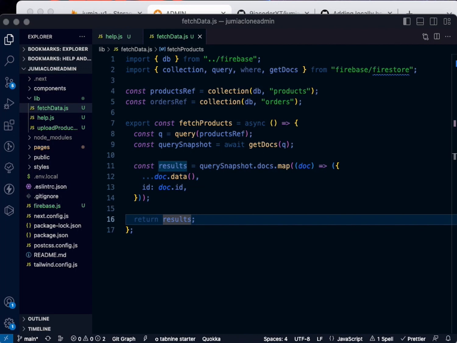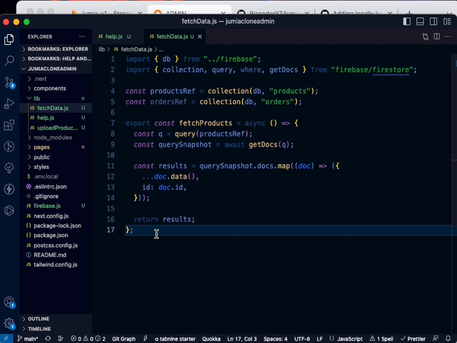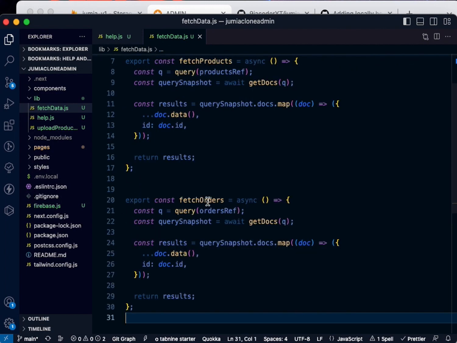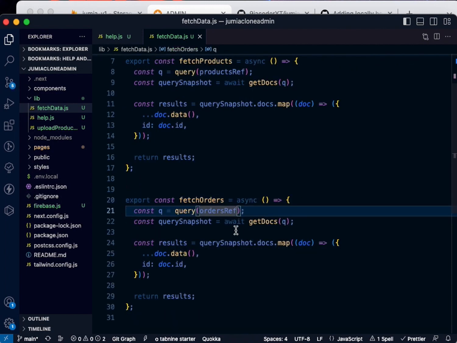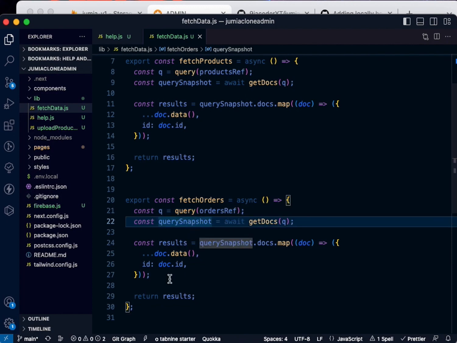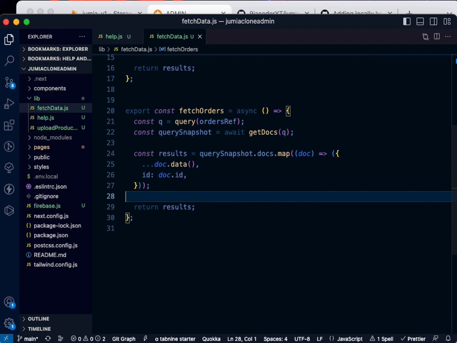Then fetch orders is the same. Here, the same thing, async orders. We're getting the documents and mapping them out so we can get the IDs. That's just what we're doing. So now we're going to call them in the respective pages so we can look at them. The first one we're going to do, we're going to come to our index page.